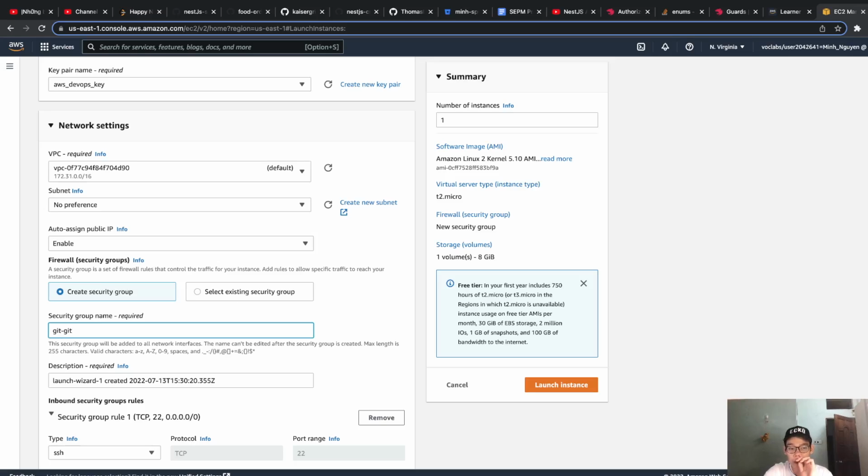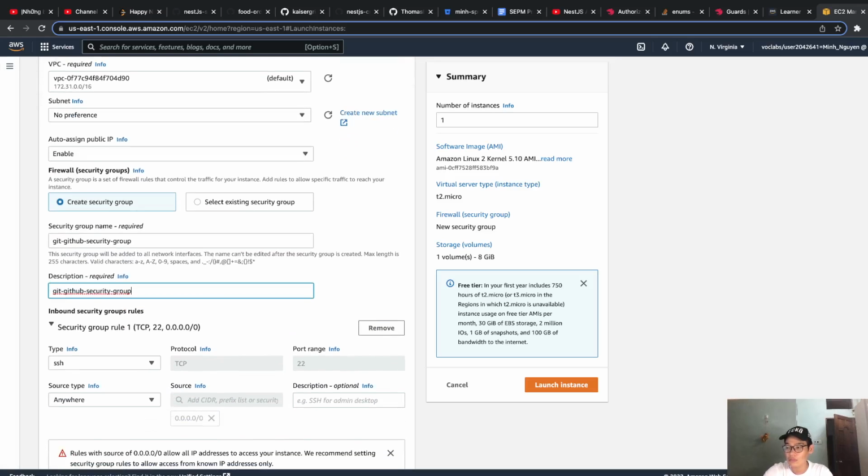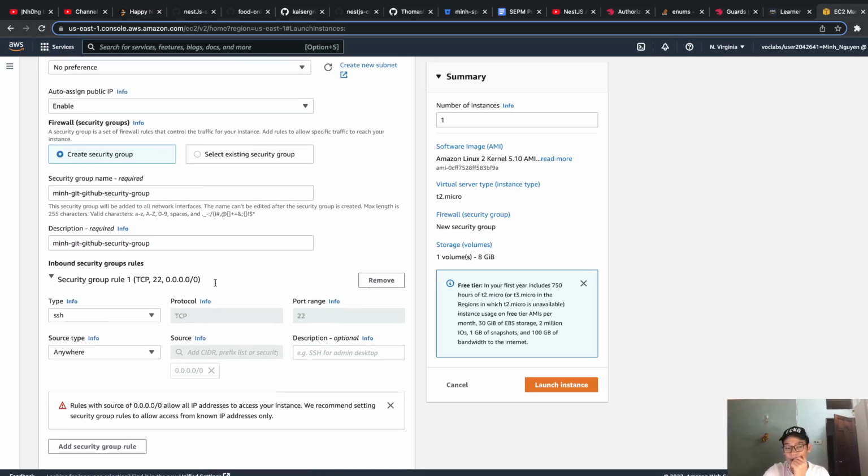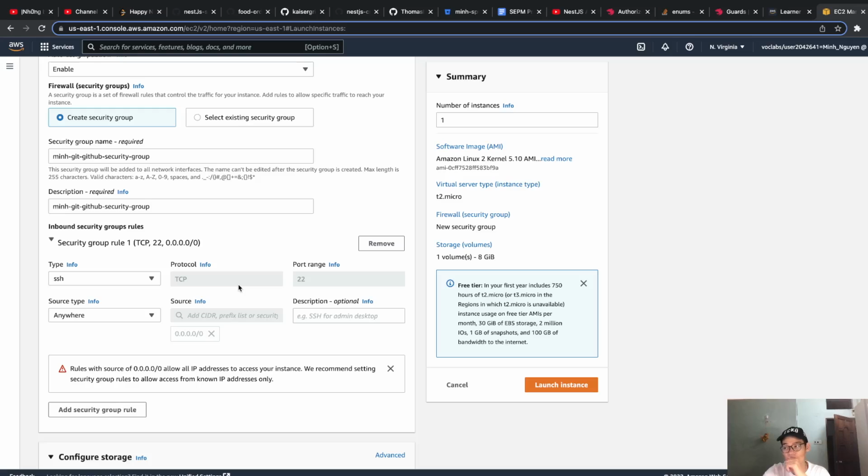Yeah, for example, this. You can see that the default rule for this is SSH. This allows you to connect to the SSH port number 22 from anywhere on the internet. Later on, you can create new rules for this.